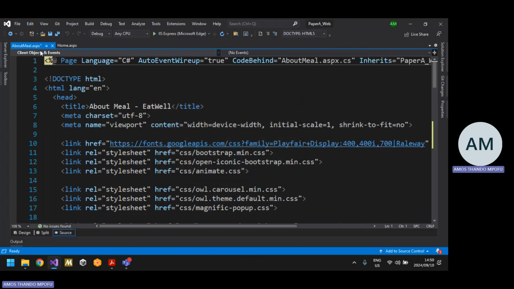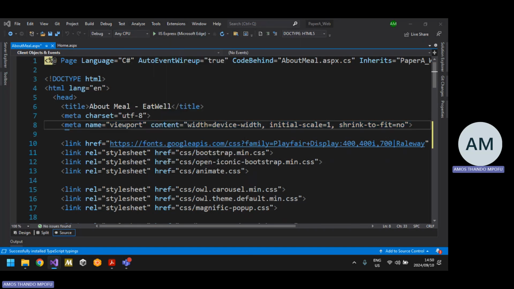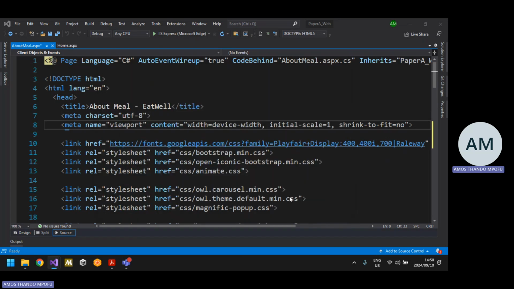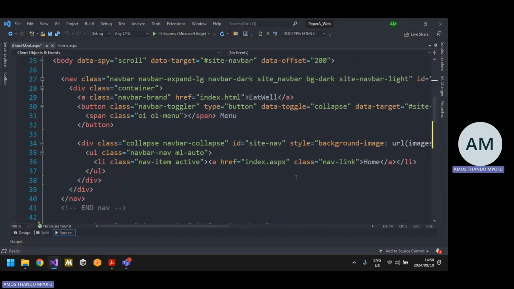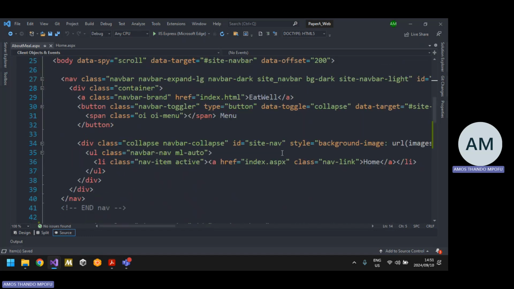It's going to keep showing me those errors. Let me just change something here: the tools option, and then One Dark Pro. I like this theme better, so I'll just use this theme.